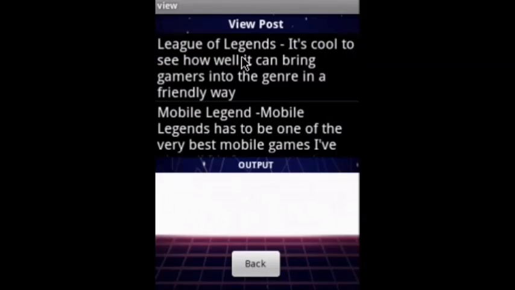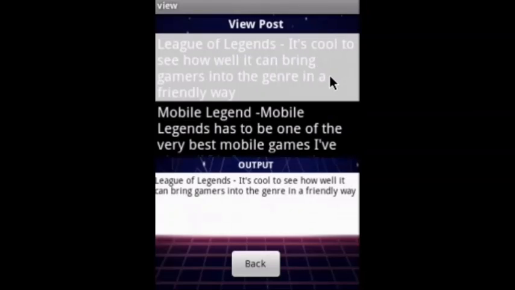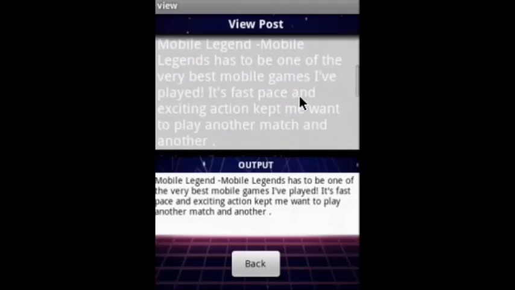This is the view post page where the user can see their own post at the top. So as you can see, this is my post that I have created before, League of Legends, and the description is, it's cool to see how well it can bring gamers into the genre in a friendly way. If the user clicks this post, it will appear on the side, which is the output. And if the user scrolls down, it shows another post that has been created by another user.